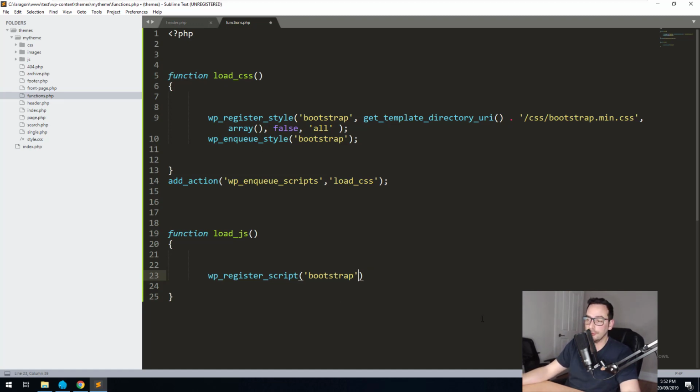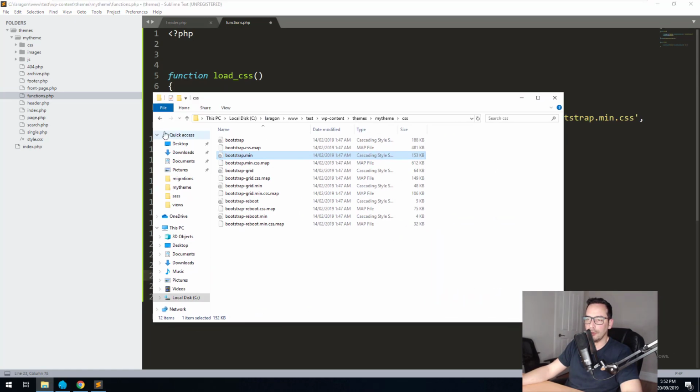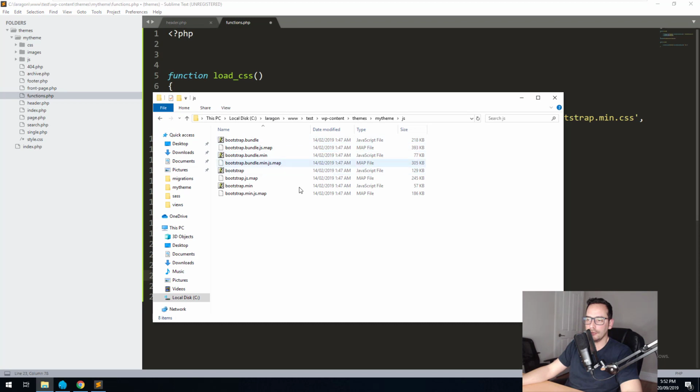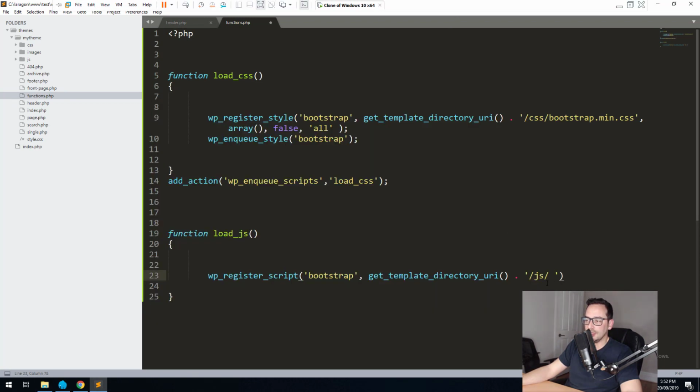It doesn't really matter, so we'll just call it Bootstrap again. Then we need to tell the system where it is, so we'll copy this from the other function. And then we'll do dot JS. Then we'll go to our theme folder and have a look where it is. It's called bootstrap.min.js, so basically just do JS bootstrap.min.js. Cool. And then comma, and then we need to say the dependencies.